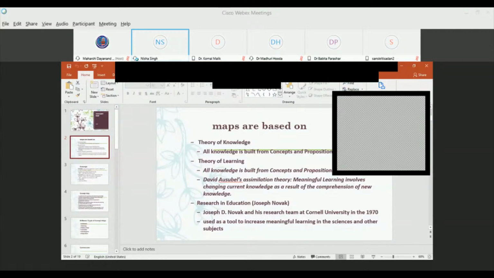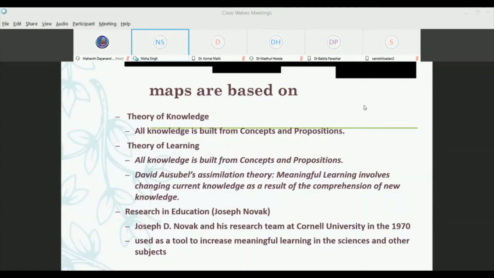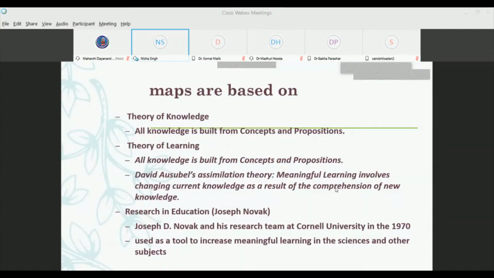Okay, so concept maps are made up of concepts and propositions. As David Ausubel said, whenever we learn a new thing, we make space out of the old thing; whatever we have learned, we try to accommodate. The whole concept, as Priyaji has said, is assimilation and accommodation. You learn new things, you accommodate within the existing schemas, and then the new things come in.